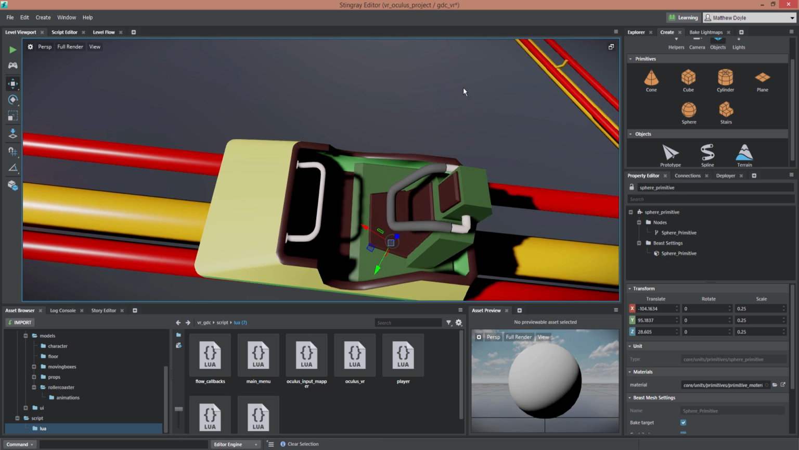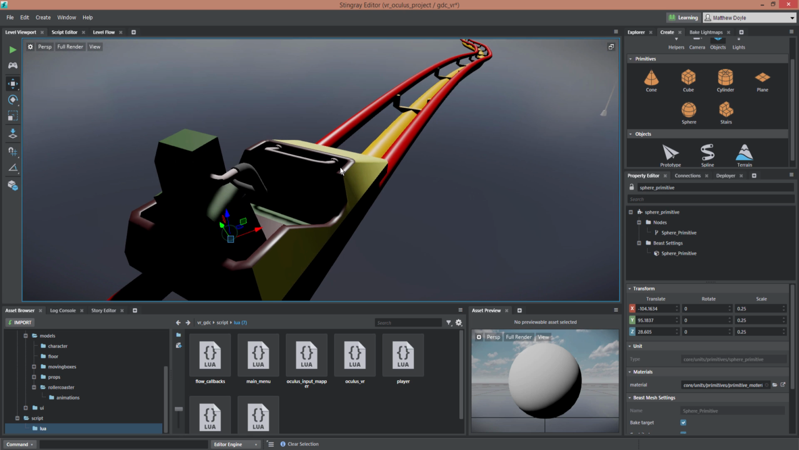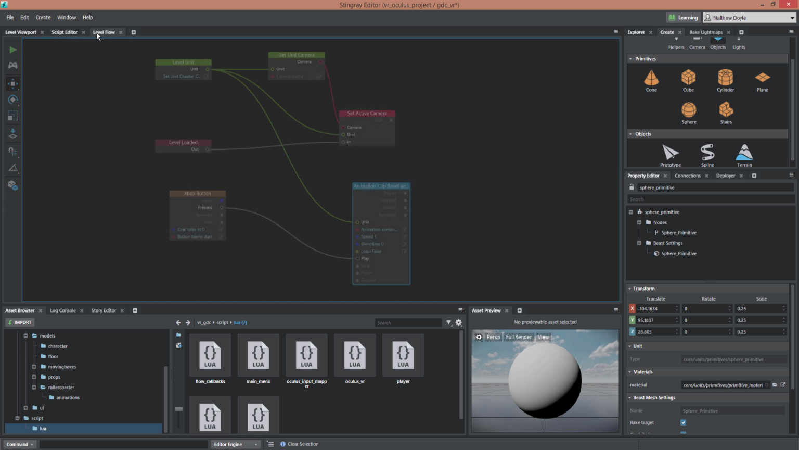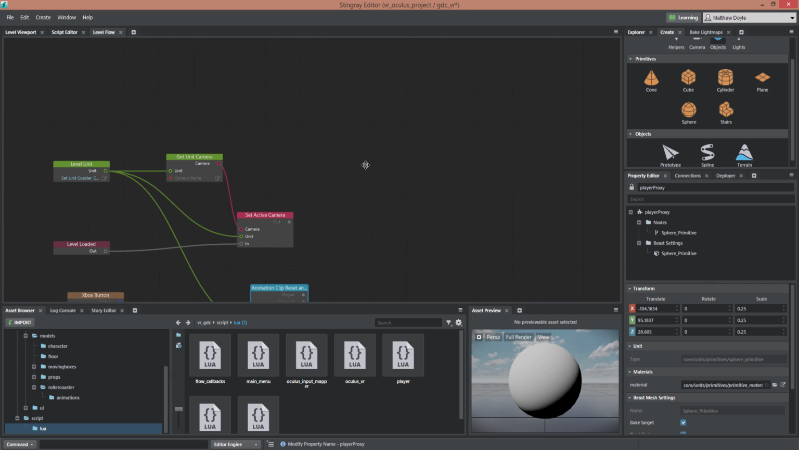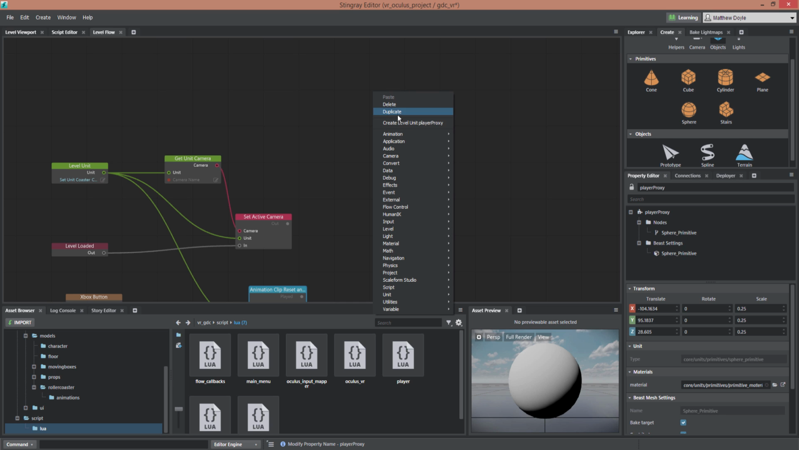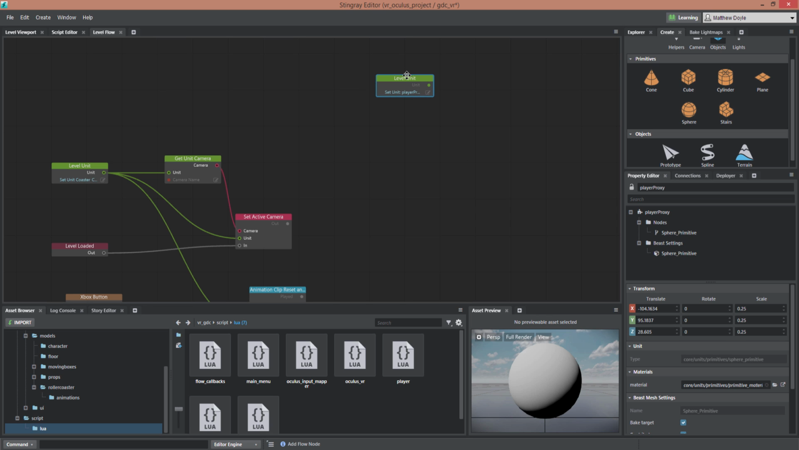All right, so I'm just going to move it there inside of the coaster, and we'll go ahead and jump over to level flow now. Let's actually go ahead and name this sphere primitive something a little more descriptive. We'll call it player proxy. All right, so first up, we're going to go ahead and bring our player proxy into flow here. So we'll right click and choose create level unit player proxy. Again, we had to make sure we had player proxy selected.